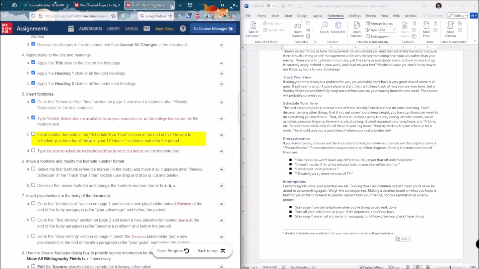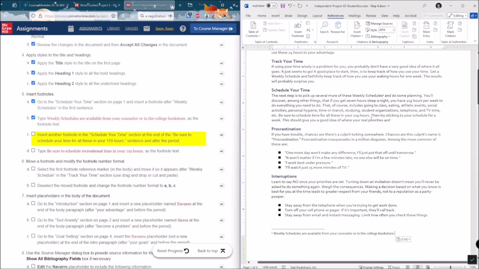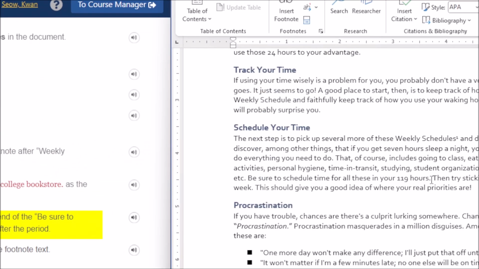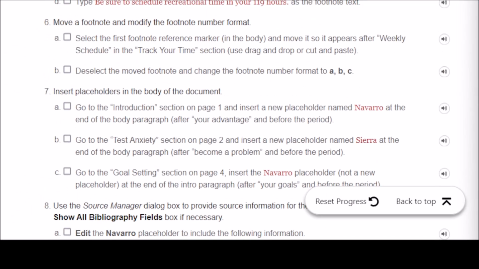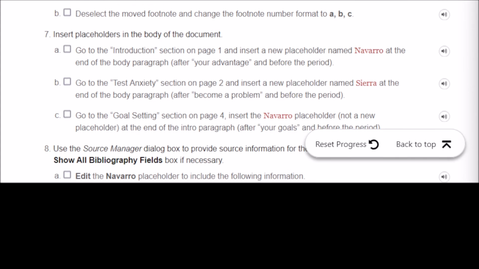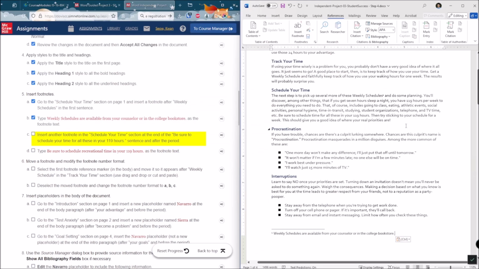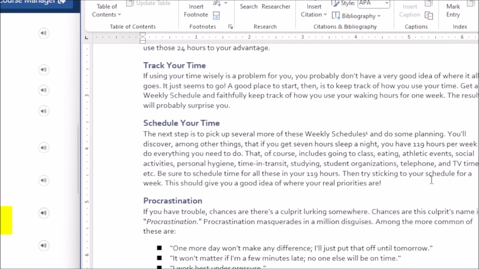Insert another footnote and schedule your time, but this time it's after 119 hours. Make sure it's after the period. So let me go ahead and zoom in a little bit, and then let me zoom in even more. Oops, let me see here. My bad. Let me zoom out again and zoom in even more.